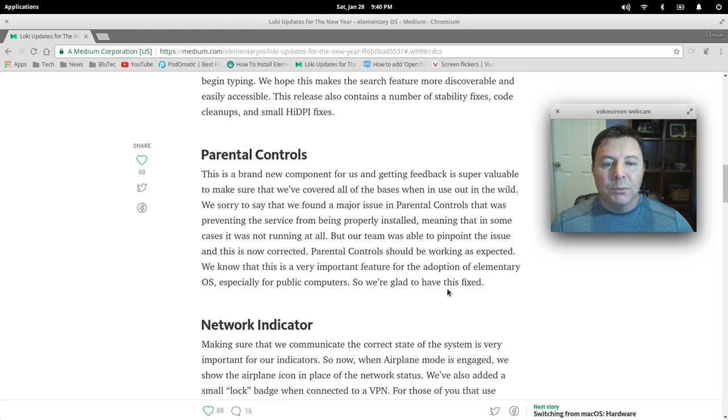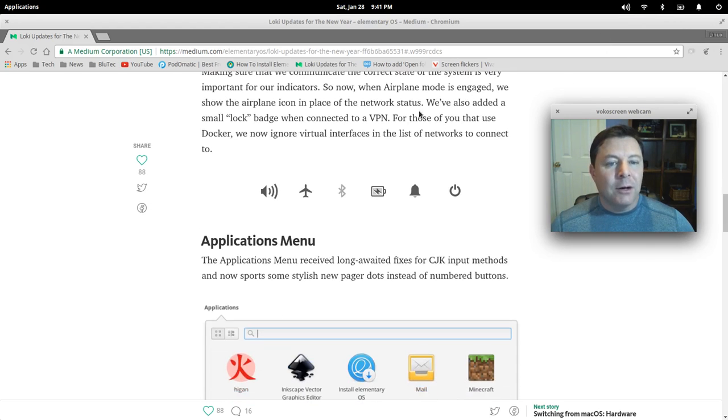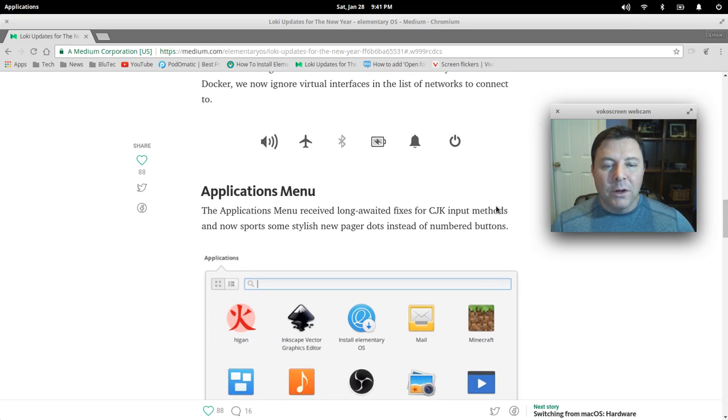Now there was an issue with parental controls preventing a service within the OS. That was reported on by several users, and it looks like the team was able to find and fix that, so that's good. Also within Network Indicator, now if you go into airplane mode here, you'll see this airplane icon as opposed to the Wi-Fi icon. And I want to say something about these system tray applets here. They're some of the best within Linux. I think maybe Solus comes in very close there, but I'll get into that more here in just a minute. But that's one of those nice standout parts of Elementary OS for sure.